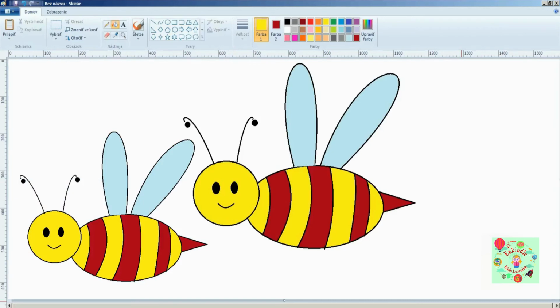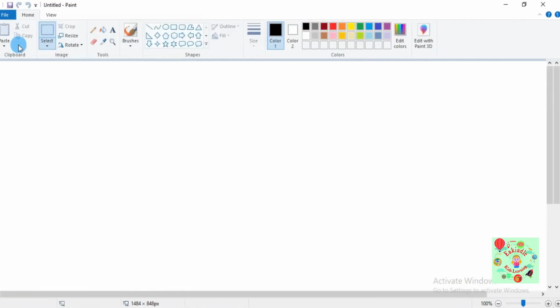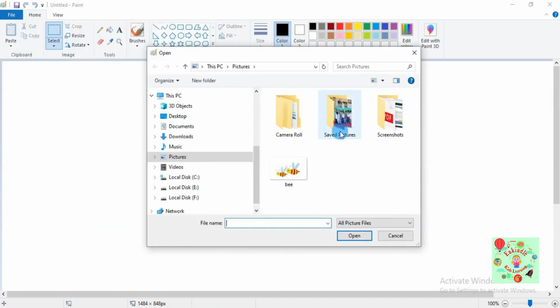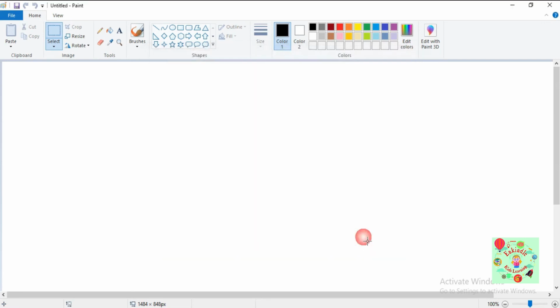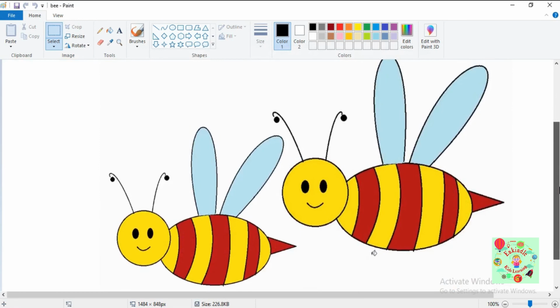Save it in Pictures folder. Opening a saved drawing. To open a drawing that you have saved earlier, click on File, click on the Open option in the drop-down menu. The open dialog box appears. Enter the name of the file to be opened in the file name box and click on the open button. The file with the specified name opens in Paint.